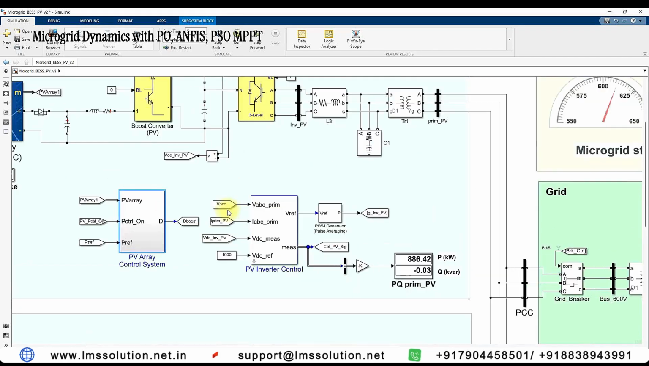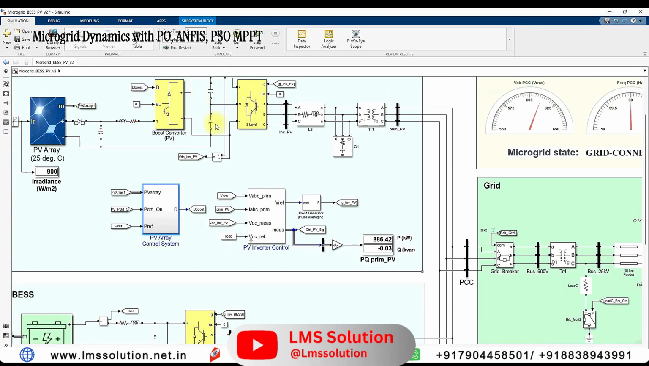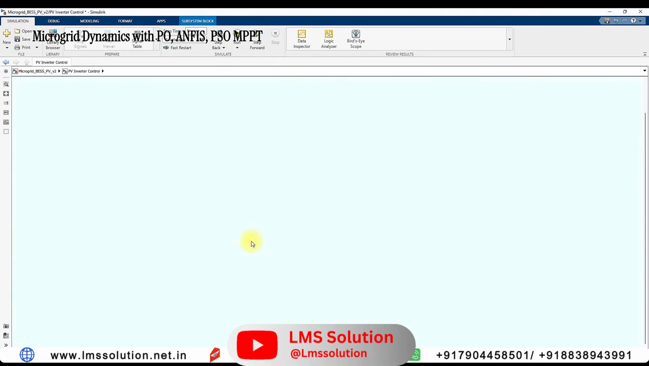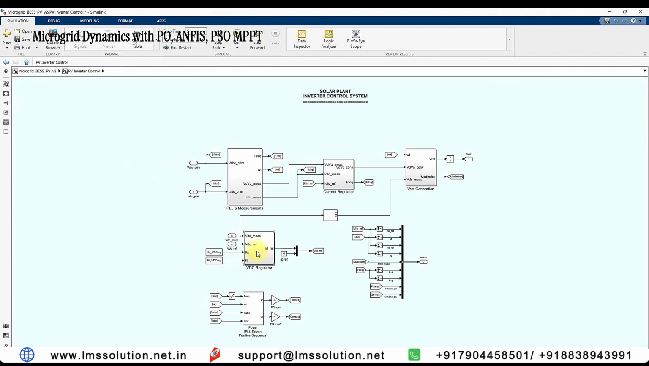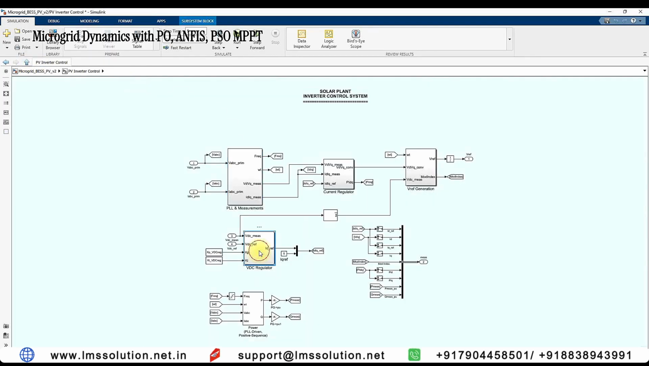Then here you can see the PV inverter control. You have to measure the point of common coupling voltage and current, and then the DC line voltage, and then the reference voltage maintained across this inverter. When you go inside, you can see different details: one is the voltage regulator, another is the PLL, and power transformations. Here we are converting the actual ABC quantity into VDQ quantity by using power transformation, and then here we are using the voltage regulator.